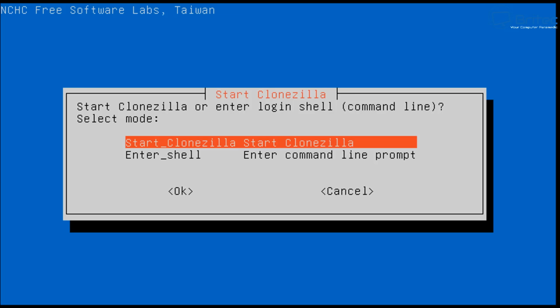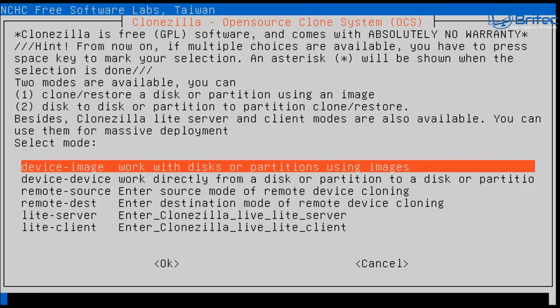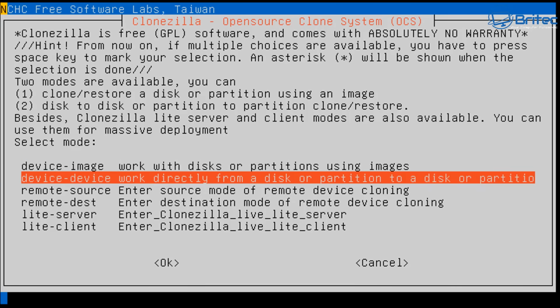So we're going to keep the default keyboard layout at US and we're going to start Clonezilla by using the start Clonezilla option right here and press enter. From here, we're going to be using device to device. This works directly from disk or partition to disk or partition. And this basically means disk to disk.